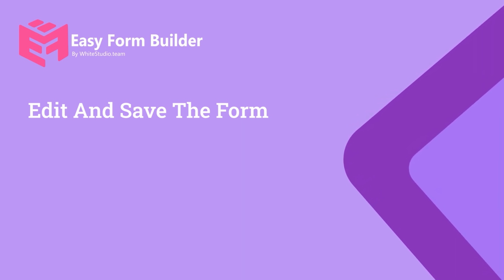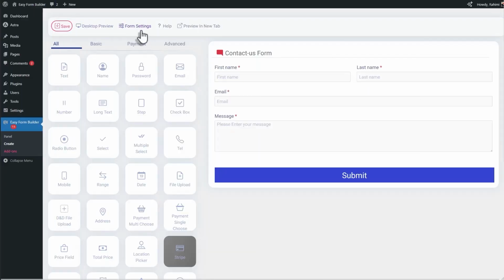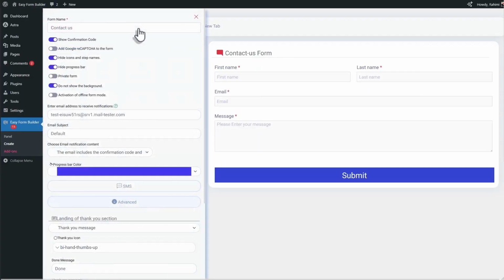Edit and save the form. Go to Form Settings and enable the option Activate Confirmation Code. By default, this setting is already active, but it's good to double-check.